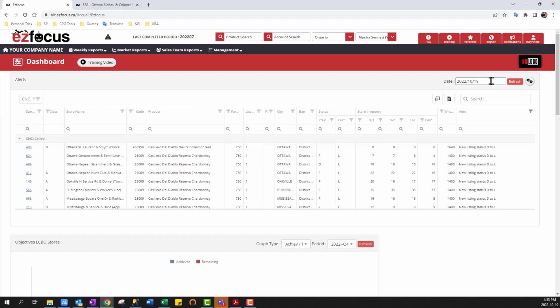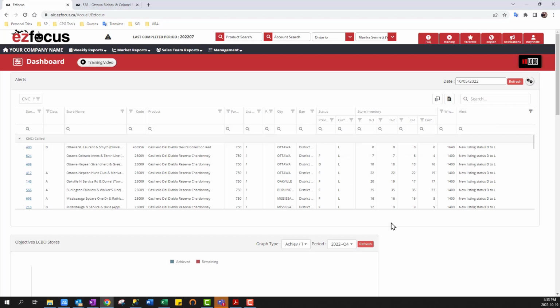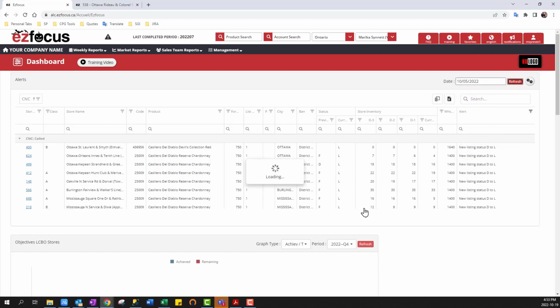One of the important things to note about alerts is that they load every day. So if you ever boot up the system in the morning and maybe the previous day was a holiday and the government didn't publish any data that day, you can always choose a previous day in time, going back any day, and you'll be able to see that day's alerts, the alerts that apply from that date versus the day before, just by clicking refresh.